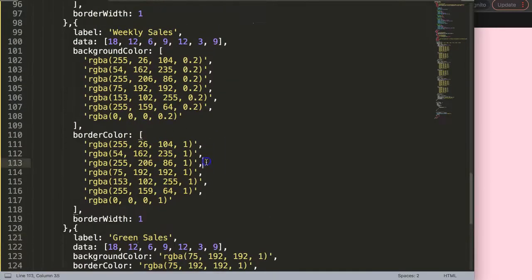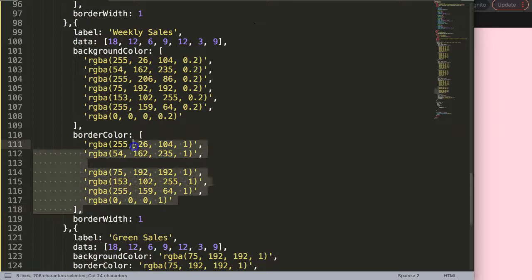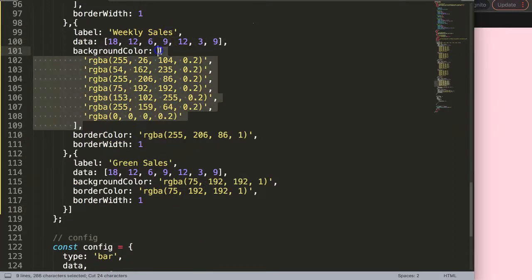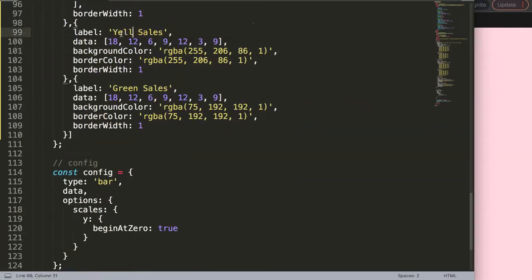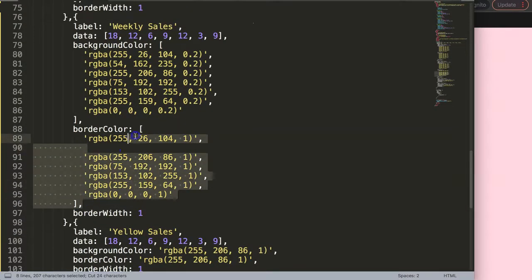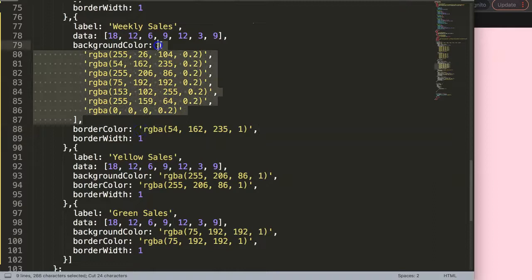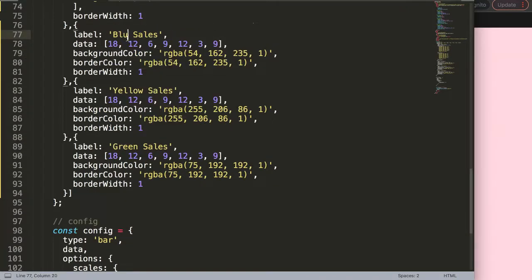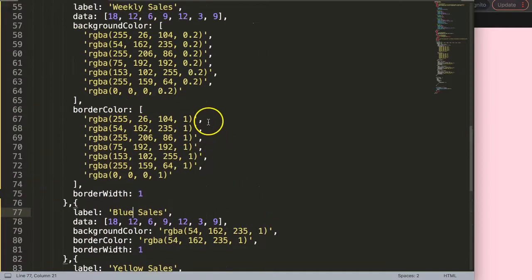Next one here, this is the yellow border color. So I'm going to grab that, paste that in there, and we'll say here the yellow sales. Then the third one will be the blue sales. Blue sales.